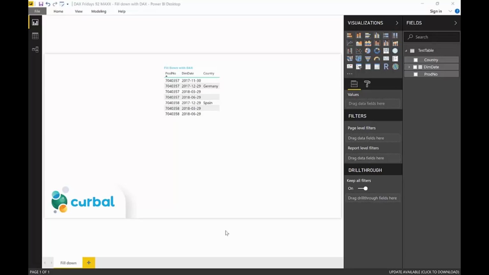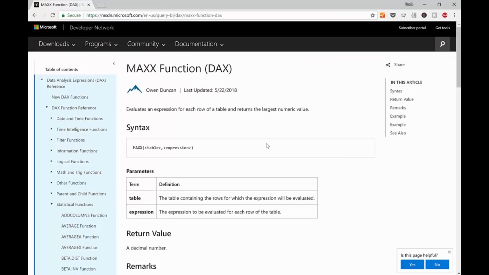There is actually a DAX function that is absolutely perfect for doing this job, and it is the MAXX function. Let's go and look at what it says and what it does. According to the Microsoft documentation, it evaluates an expression for each row of a table and returns the largest numeric value. So it's like MAX, but it goes row by row, okay? And this is exactly what we want. We wanted to get the value for one row and then add it to the rest of the rows.